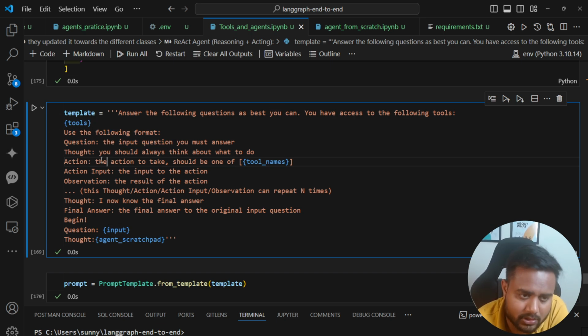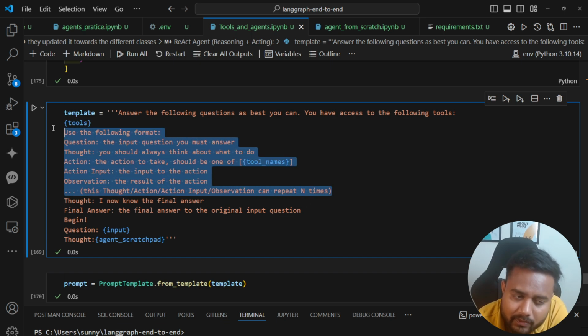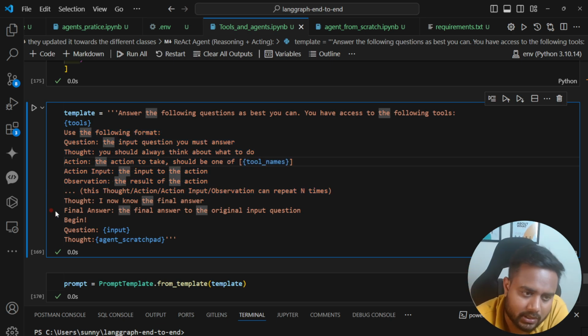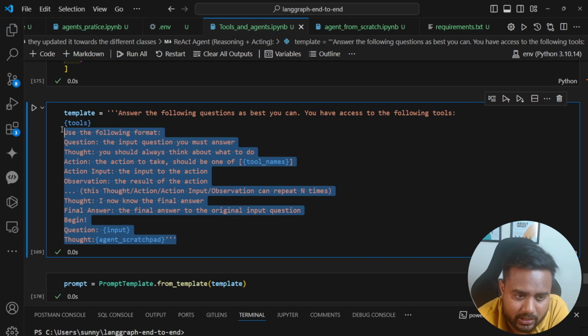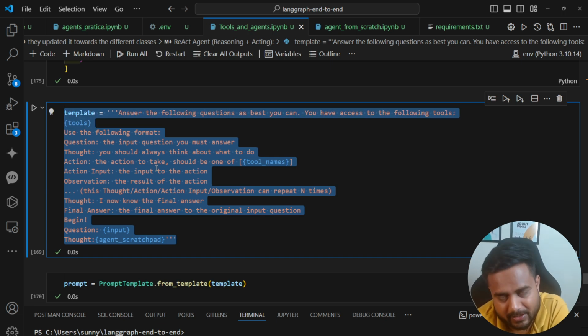You have a question, you will think about it, you will take an action. Based on the tool you will take an action, then the input to the action, then you will make an observation of the result. Now you have to perform it n times. How many times? N times. In the backend, actually one loop will be going on. So here again you need to think, if it is going to satisfy the criteria, then only you need to generate the answer. Understood, guys?